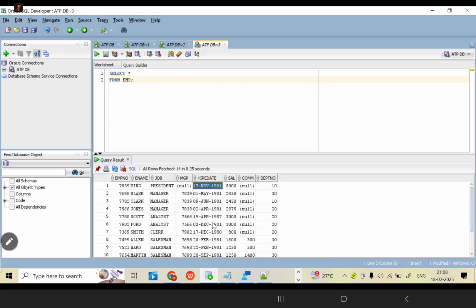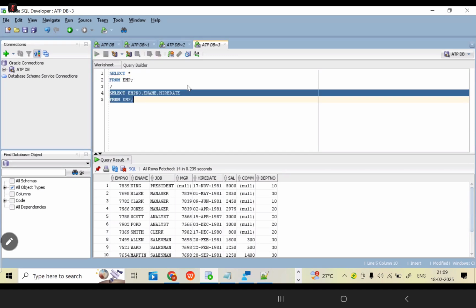How can we get the data of those 10 employees? 17 November 1981. Now here, how can we write the query? This is the query. Now how can we write the format? Select from EMP. First I can write the query like this: select employee number. I don't want to take all the columns, only specific columns. Employee number, first name, hire date from EMP. First run this query.